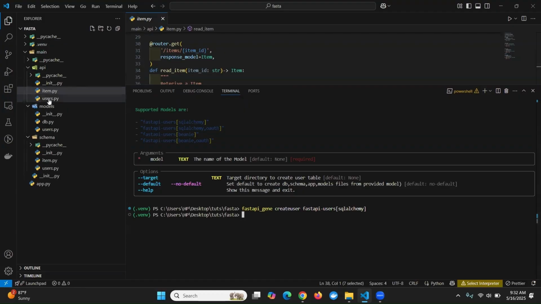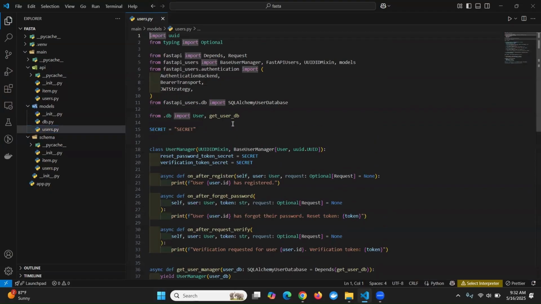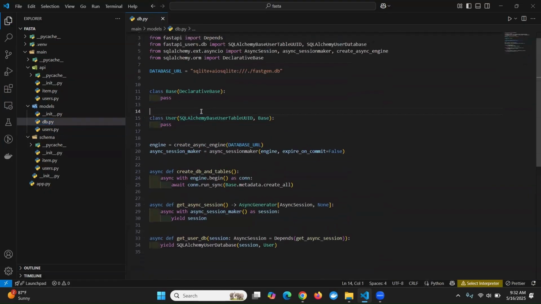So yeah, it created the user.py file, and inside the user.py file, you can see the user manager, which comes from the FastAPI Users package, and it creates the user table, and you can see there is the SQL database also.